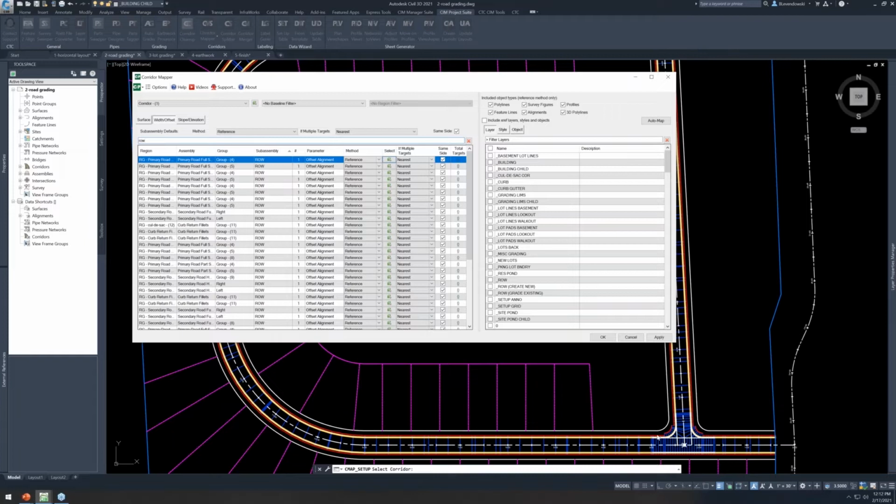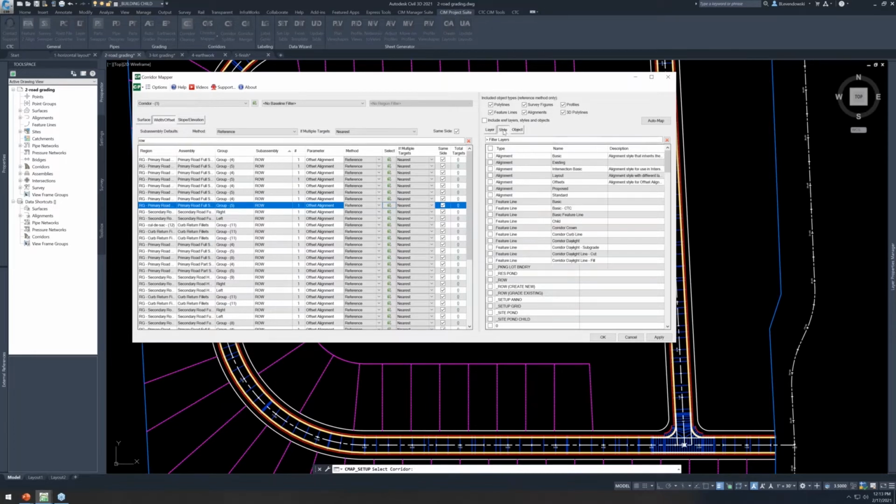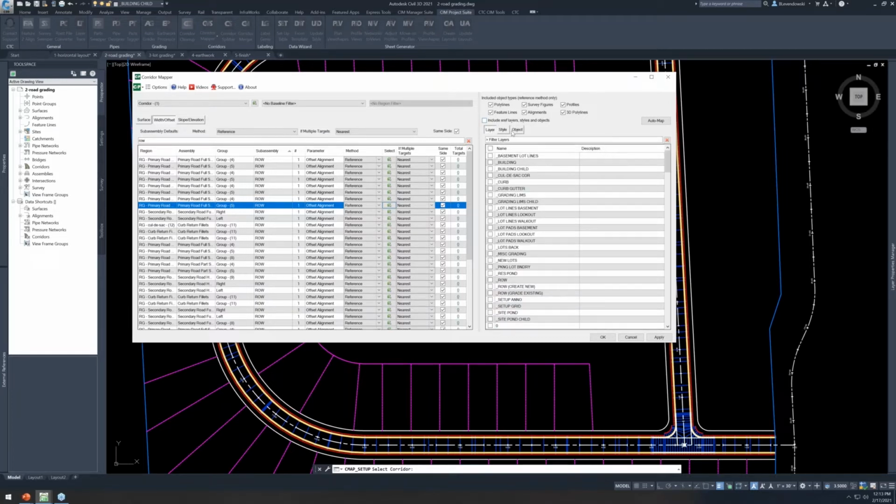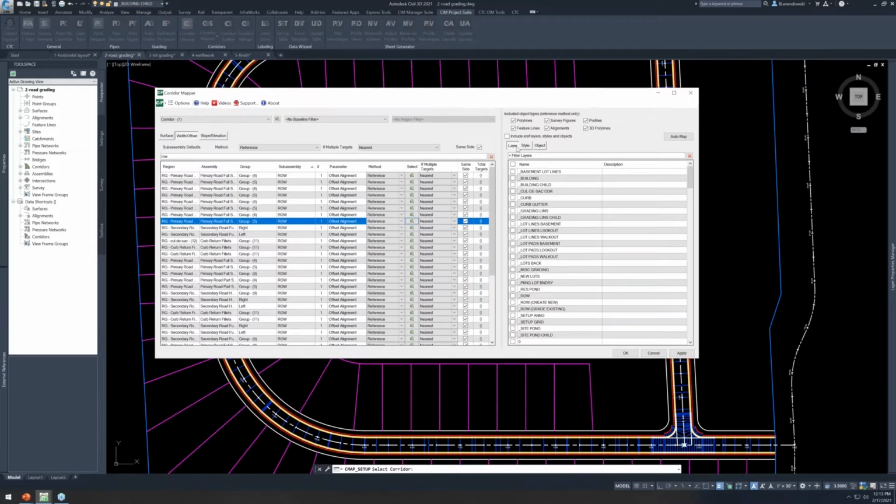Okay, and so these are the subassemblies that are going to target that right-of-way. So I've got them all here scattered across all my regions. Now, what Corridor Mapper allows me to do is to pick any subassembly and then dynamically link it to a layer. I can link it to a style. I can link it to object names. Okay, I can do exclusion options up here where it won't find alignments or 3D polylines. I can include or exclude XREFs. Okay, these are some of the expansion items, the enhancements we added to Corridor Mapper in the upcoming release. But the layer linking is something we've already had, and so that's what I want to highlight here.